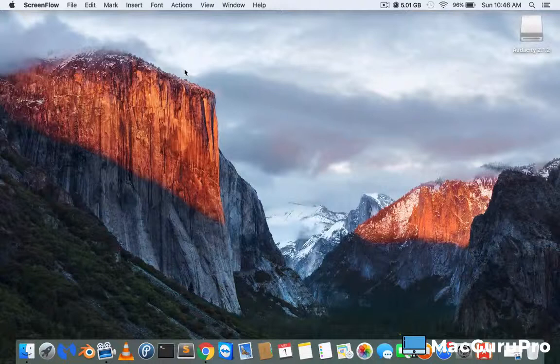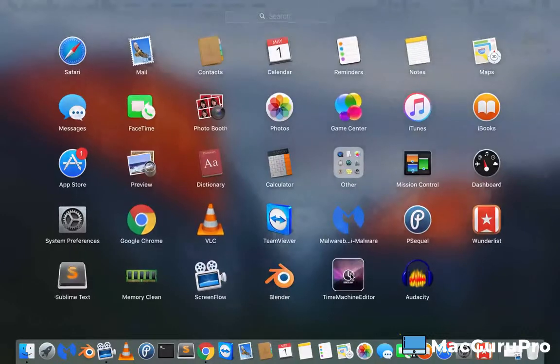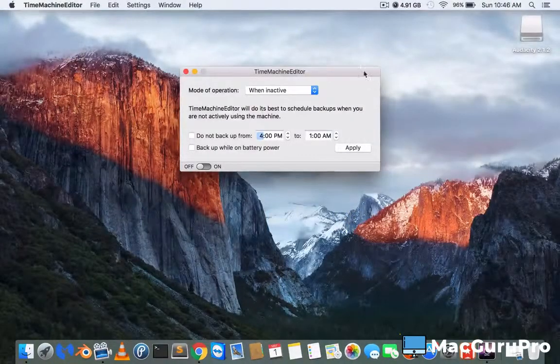So one of the first things I did was I searched online for some kind of software that would allow me to set the schedule, set the interval of when I would get Time Machine to do backups. And I was able to find a great piece of software called TimeMachineEditor. This is the window, and this is all you see. It's really simple, which I love. It's great. It's easy. Nothing confusing at all.